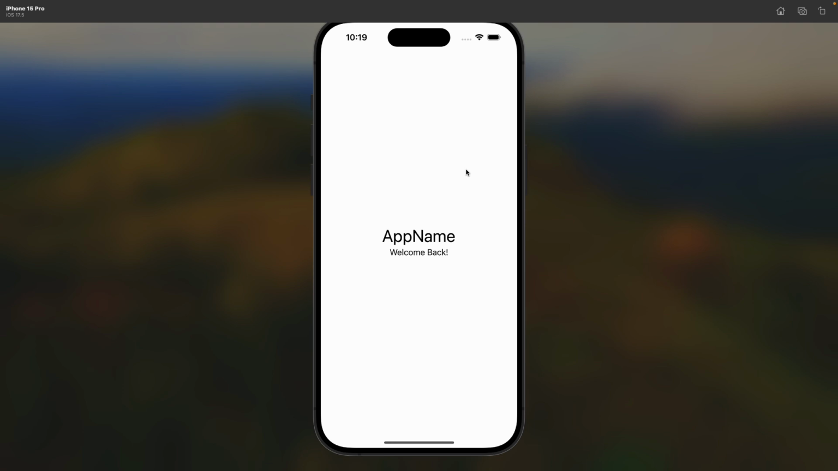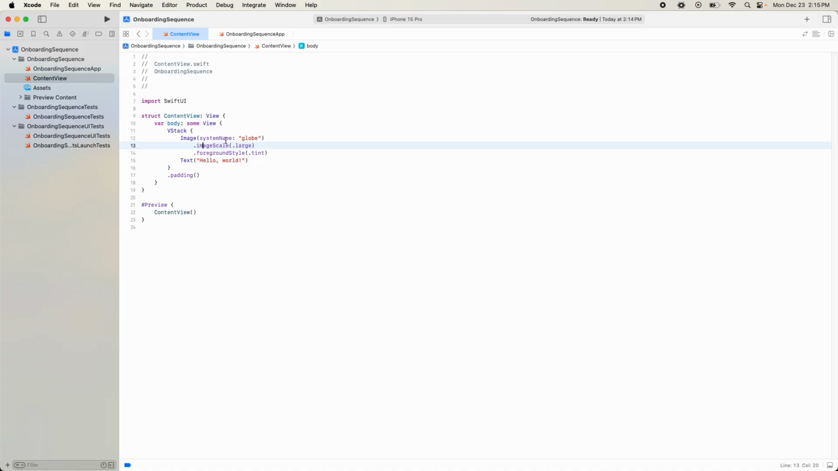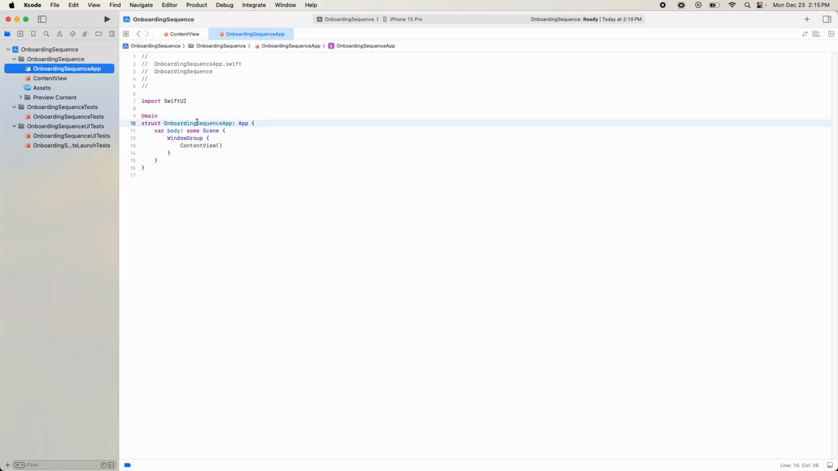Let's dive right in. So once we've created our application in Xcode, the first thing we need to do is go to our app file, and we're going to create a variable that allows us to track whether or not the user has ever gone through this onboarding sequence before or not.